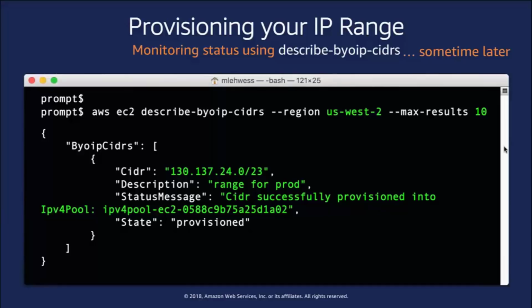And this IPv4 pool ID is what you use to reference the pool of addresses that we've taken that CIDR address range or prefix and placed in. So you would then allocate addresses out of that pool, and I'll show you how to do that here. In this case, provisioning has been completed. Awesome.